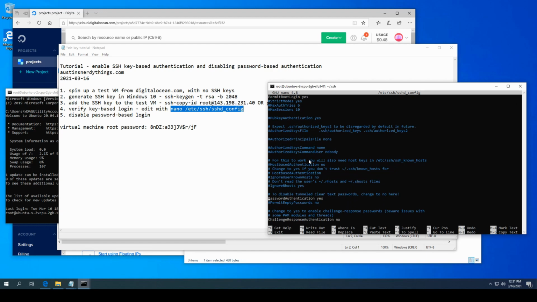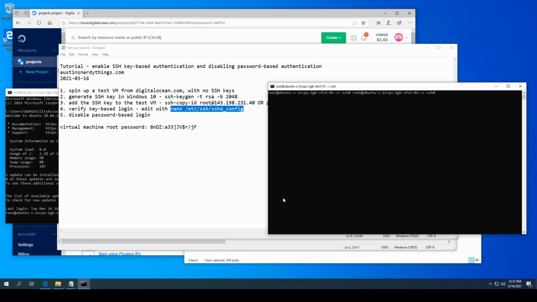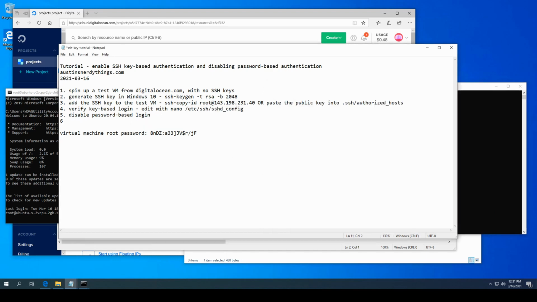Alright, here it is. PasswordAuthentication. And to disable this, what we're going to do is delete that out and enter no instead of yes. I'm going to hit Control O to write, enter, Control X to exit. And now we have disabled it in the configuration file. But what we need to do is restart SSHD for the changes to take effect.